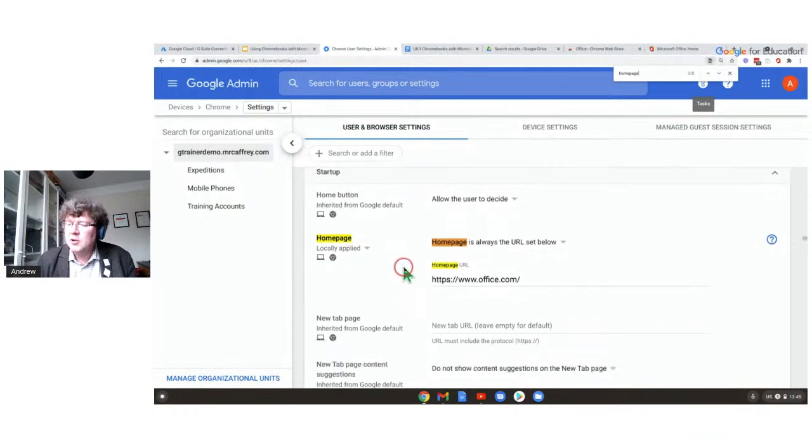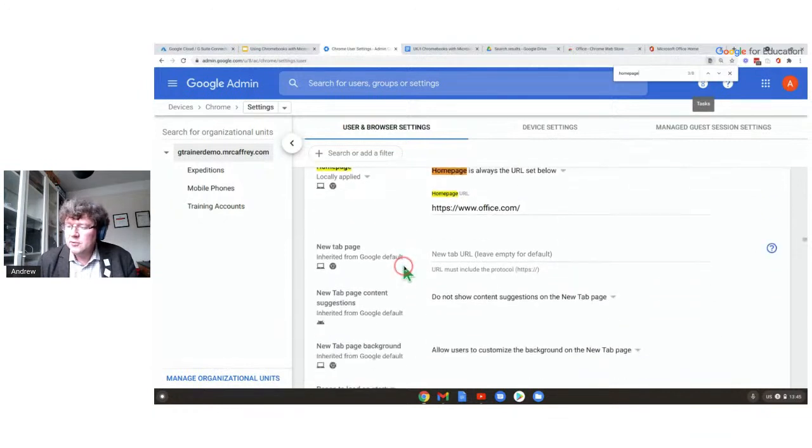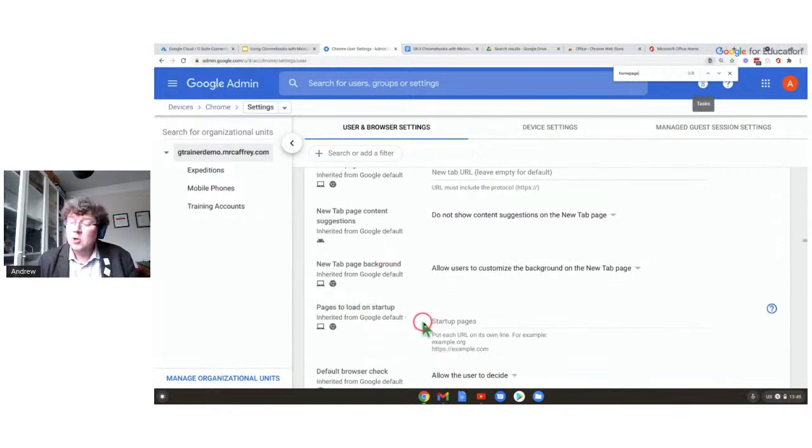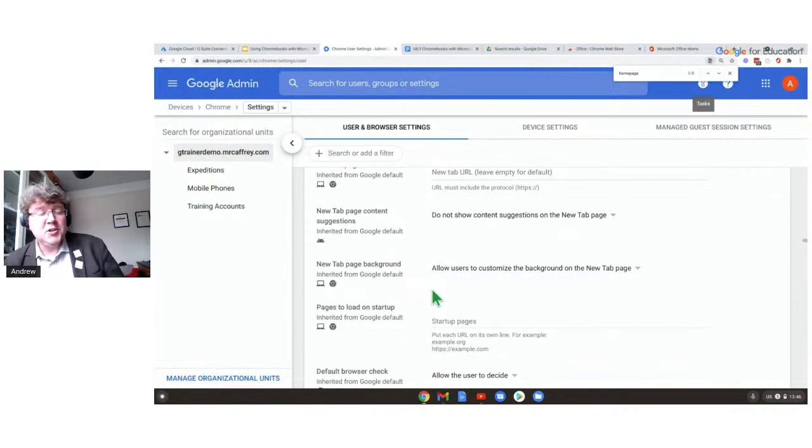We can also, further down the page here, where it says pages to load on startup, specify when that device comes on, do we want some other pages to load up? So if you're heavy users of Microsoft Teams, maybe you want Teams to come in at that point so they can see their classes and their teams, as well as maybe the Office page, as well as maybe the OneDrive. Maybe there's some other tools you want to bring in at that point. So again, we can have a range of pages loading in.